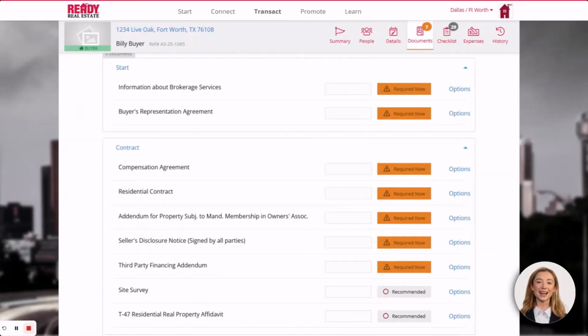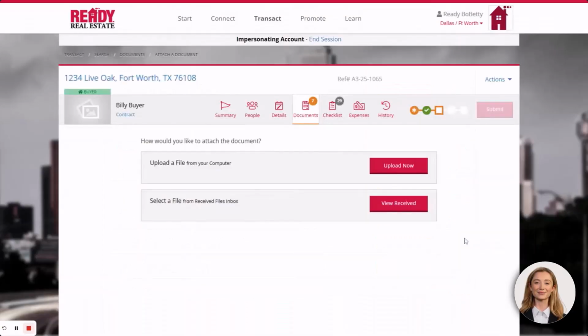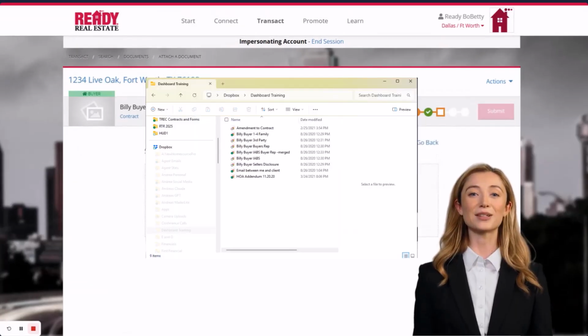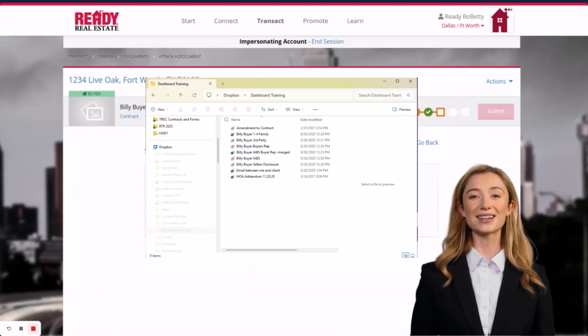There are a few ways to add documents. We'll start with the simplest. Next to the document you want to add, click on Options and then Attach Document. From here, you'll be able to select a file from the inbox, I'll go over that in just a sec, or upload a file from your computer. Select Upload Now. Click Upload. Now, select the file and navigate on your computer to where the document is located.